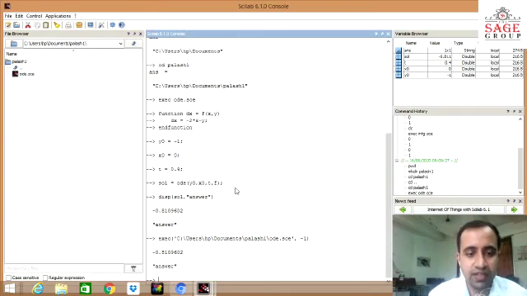So this is for today's session. Today we have learned how to solve the ordinary differential equation using Scilab, and in the next session we will try to explore some more things using Scilab software.